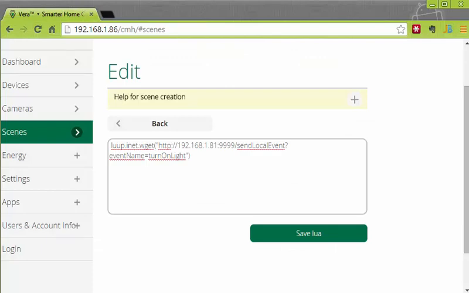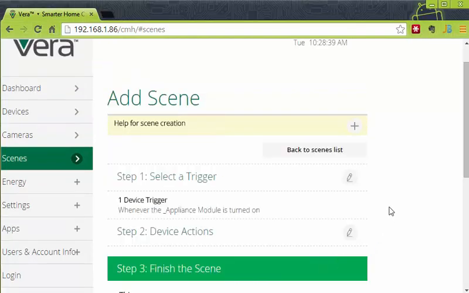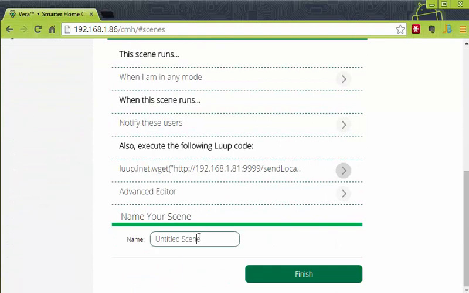And also what we need to specify is the event name. So in this case, we're going to basically call this event turn on light. So this will be the event that's going to be sent to the signage player anytime somebody physically presses that white device button. Go ahead and save the configuration. Let's go ahead and give it a name and click on finish.